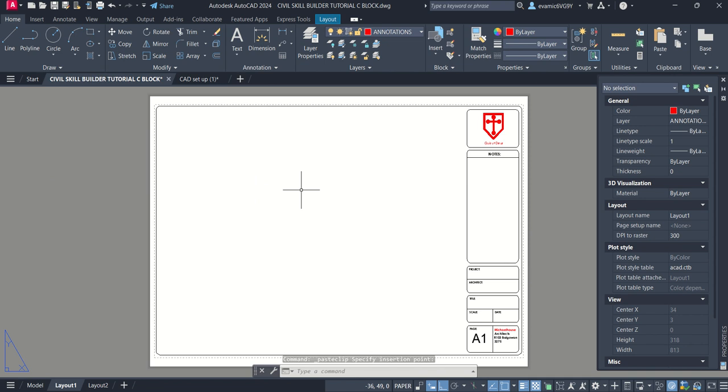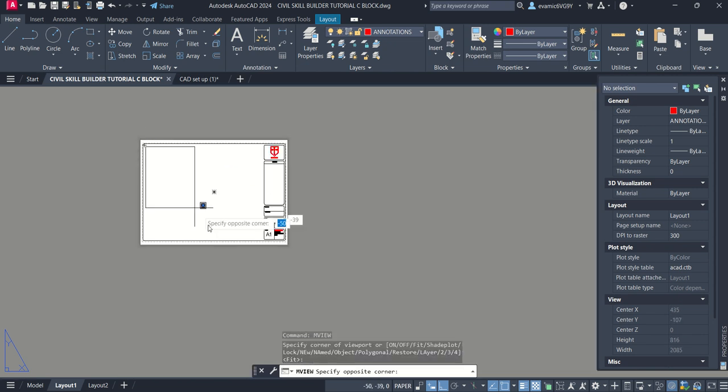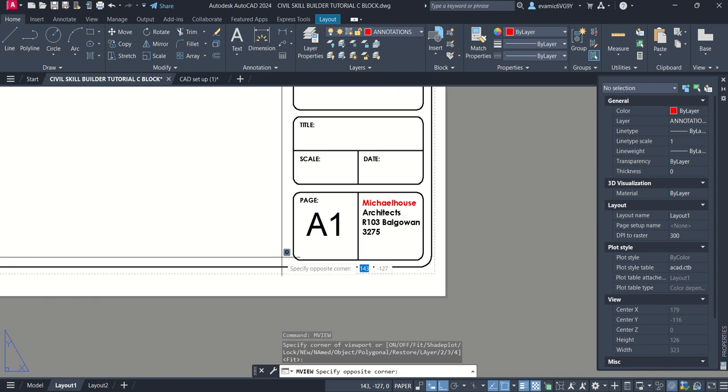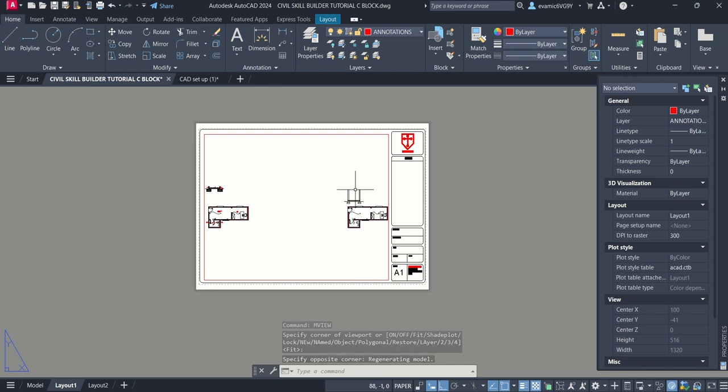Now what we want to do is bring the model space into our page. So I'm going to type in MView, a model view, which brings a viewport in. We had a viewport earlier, which I've just deleted. So now I can specify this viewport from the top corner all the way to the bottom corner, so we can use as much space on the page as possible. And you'll see that it brings the working drawings in.